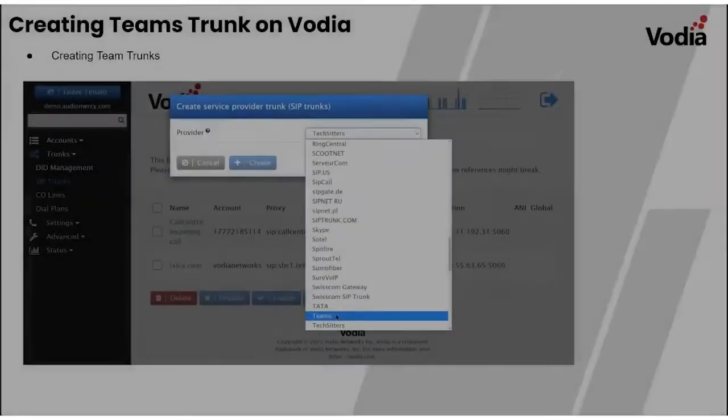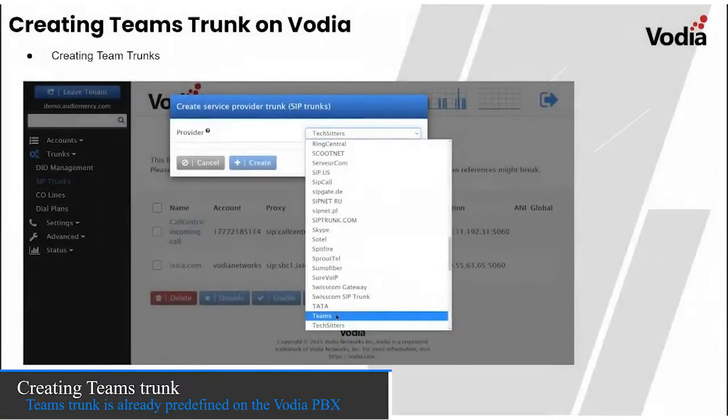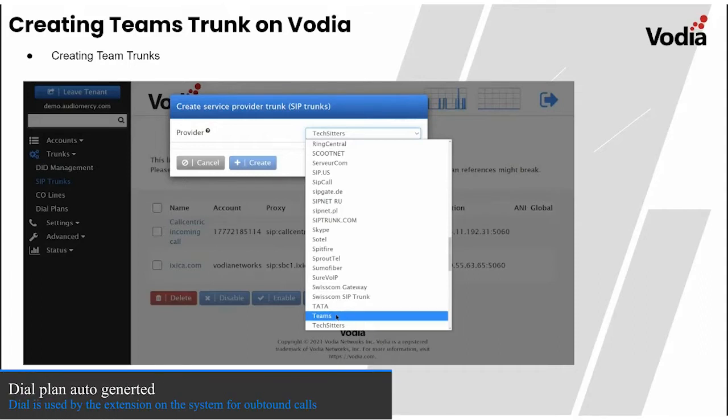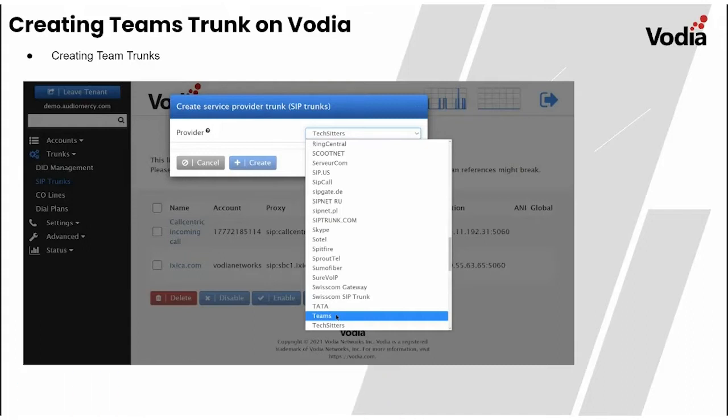So, creating a Teams trunk on Vodia. When creating a Teams trunk with Vodia, it's already built into the system and it's easy to create. As you can see, when you go to your SIP trunks, you can choose Teams. There's nothing you need to configure there. Everything is already set up for you. And that's it. The Teams trunk on Vodia is already pre-configured. We also create a dial plan automatically when the Teams trunk is created.